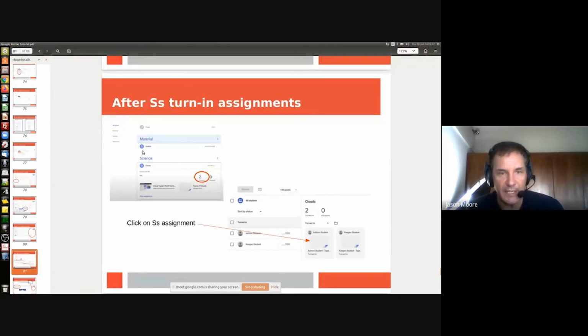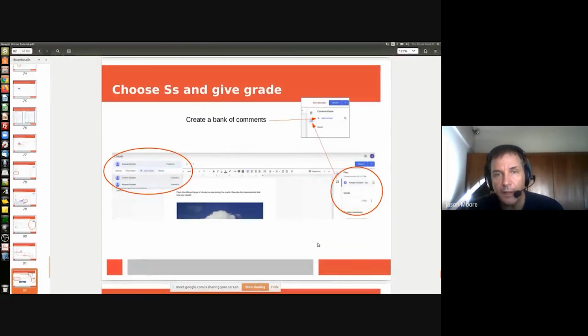This is what you're going to see. The first thing you'll see is the number of students that have turned in the assignment. So you've got 2 students, for example, that have turned in this assignment. Once you click on that number, it'll open up this window here, and you will see the individual students. If you click on one of these individual students, you'll come up to a window like this.